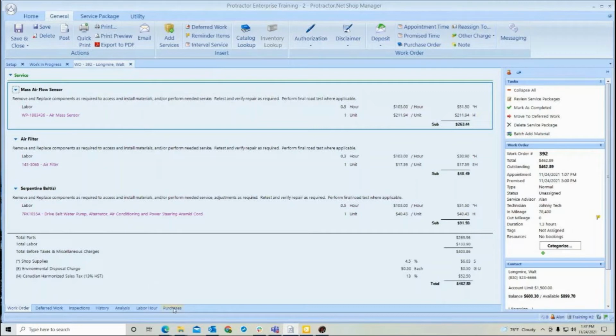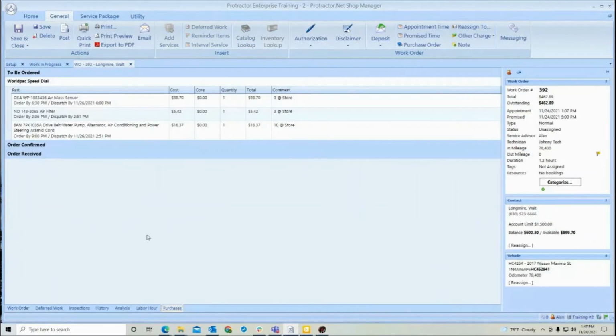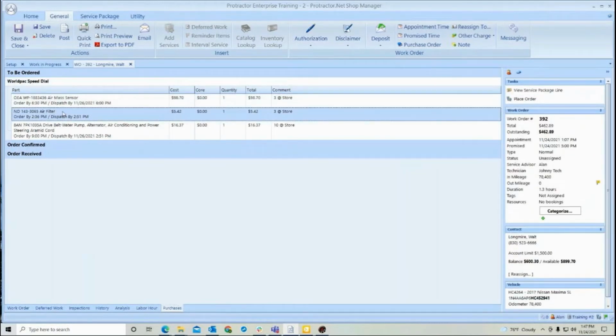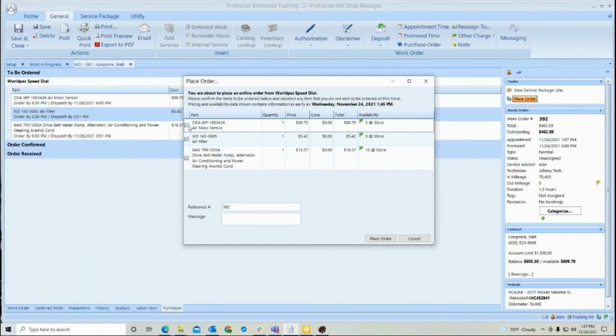I go down to my purchases when I'm ready to order. Here will be waiting to be ordered. Click on WORLDPAC or any one of my parts, doesn't matter which one. And I'm going to hit place order. Now, one thing about WORLDPAC at this stage, it will force you to put something in this message. So I'm just going to put here, it's just a Nissan or something like that. The reference number is the work order number. Place order.